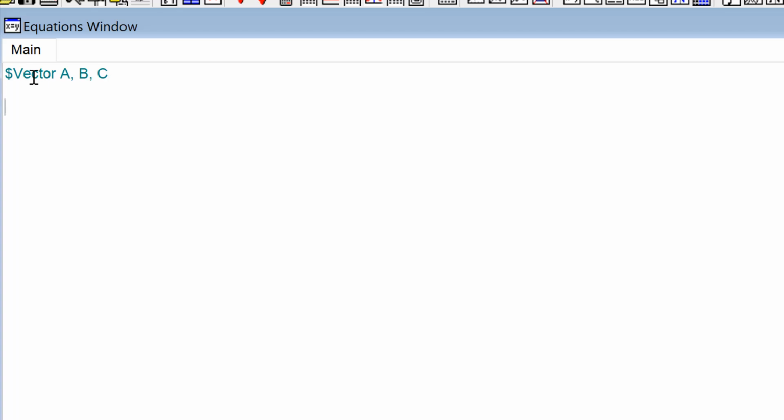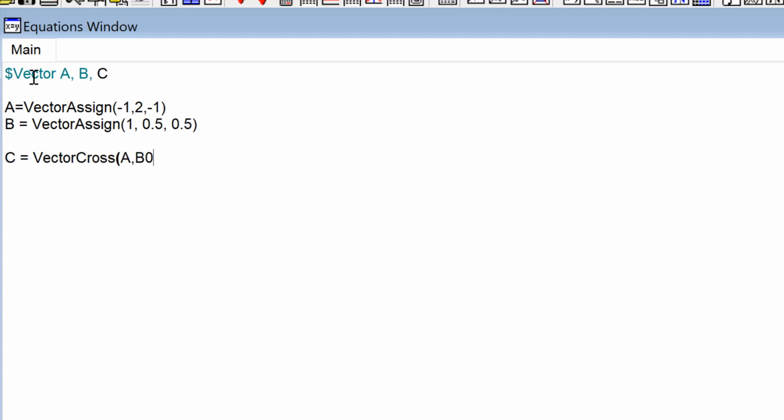I'm going to create a code here that has 3 vectors, A, B, and C. And the first 2 I'm just going to assign. So A is going to be -1, 2, -1. And B will be maybe 1 and then 0.5, 0.5. So these are 2 vectors that aren't parallel to each other. So it'll be interesting then to set C to be equal to the cross product of A and B. So I'll use the vector cross function for that.